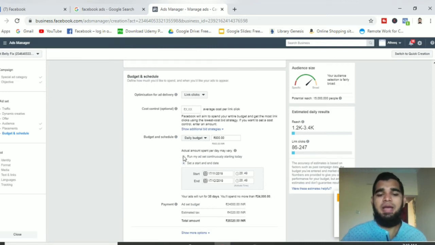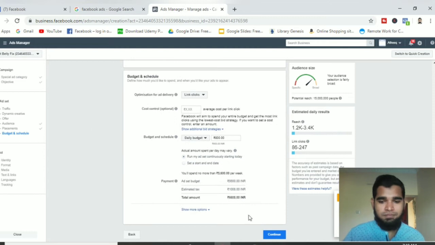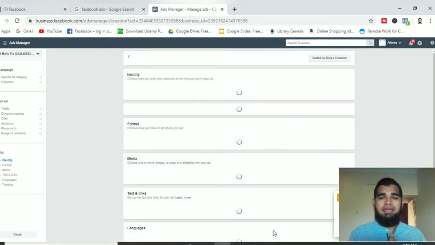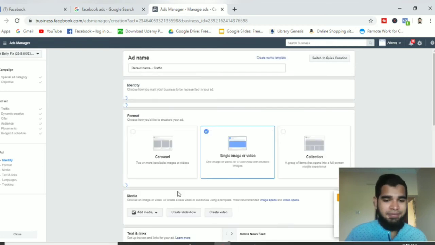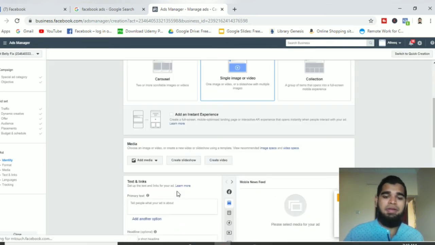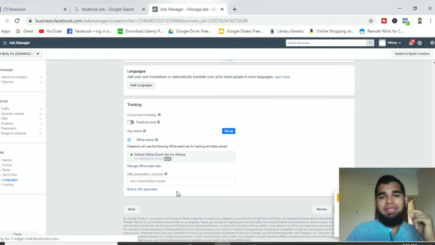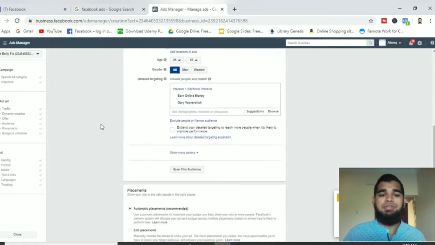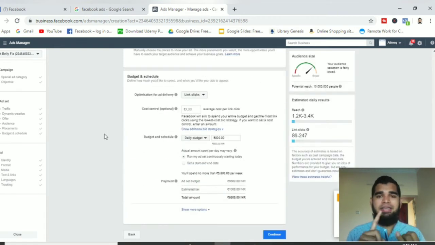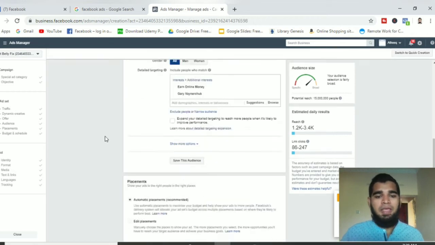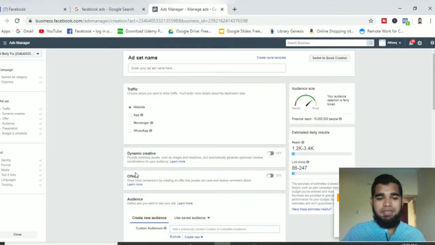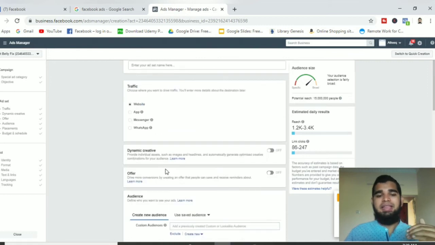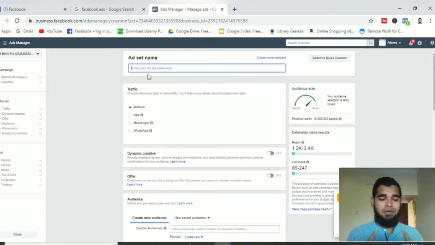For this example, I want to run it continuously, and then click on continue, and then your ad set is complete. Now I forgot to put the ad set name. Let me put it right there. Why I didn't put the ad set name at the beginning is because I don't know my targeted audience, my country, my age group, my gender. So what I like to do is first specify my audience, and then name it. Now why is this? Let me show you.